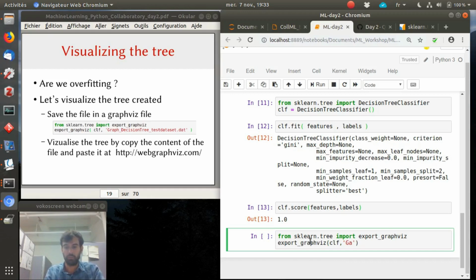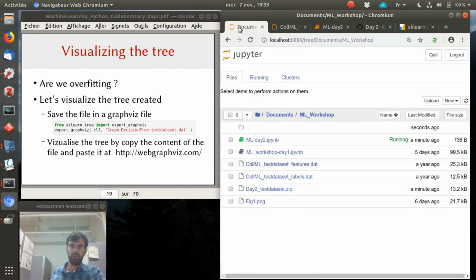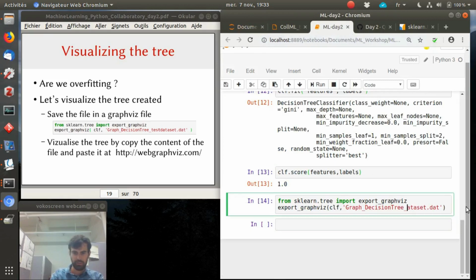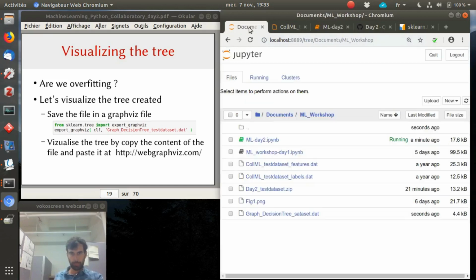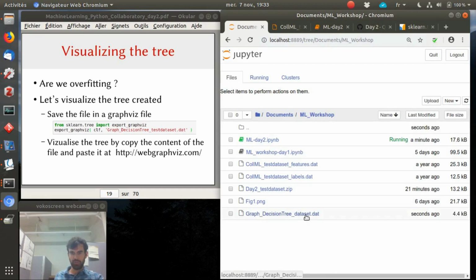So it will be graph decision tree dataset.dat, for instance. Let's do that. So here, if you go into your file explorer, like Jupyter, you'll see a new file. Oh, I made a typo here. It's dataset here. So yeah, that's pretty much the same thing. I'm just going to remove this one. Okay, so let's open it to see what it is.